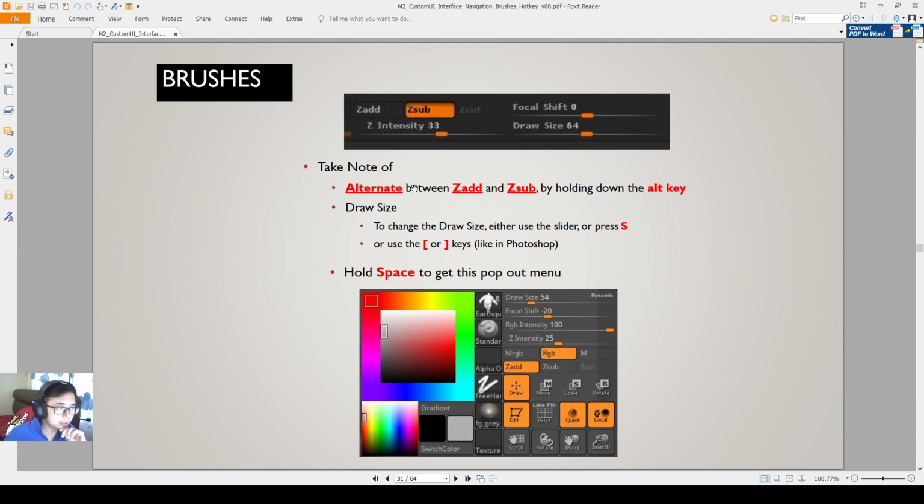Okay, so if you press or hold down alternate key, you can alternate between Z add and C sub. If you want to change the draw size, you press S on your keyboard, and also beside your keyboard on the P button, there's two brackets here, this one and this one. And if you are familiar with Photoshop painting, you will use this to change your brush size. So it's exactly the same in Photoshop. You're using these two brackets, big and small, to change the brush size.